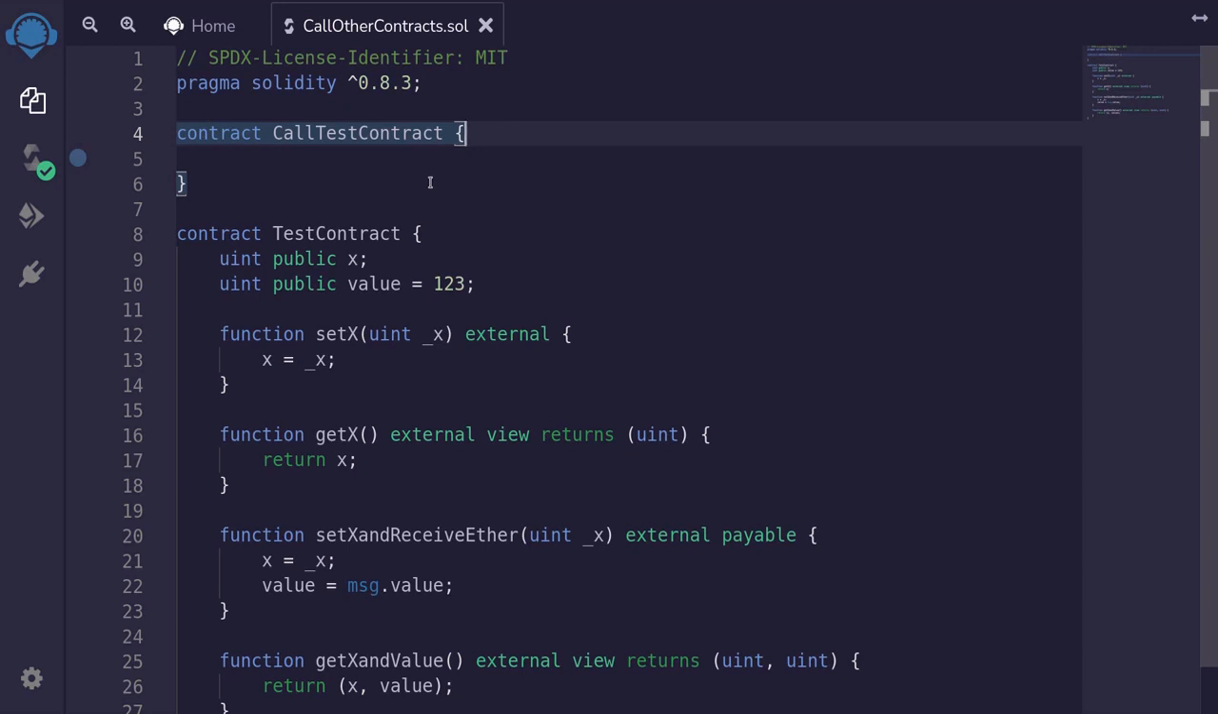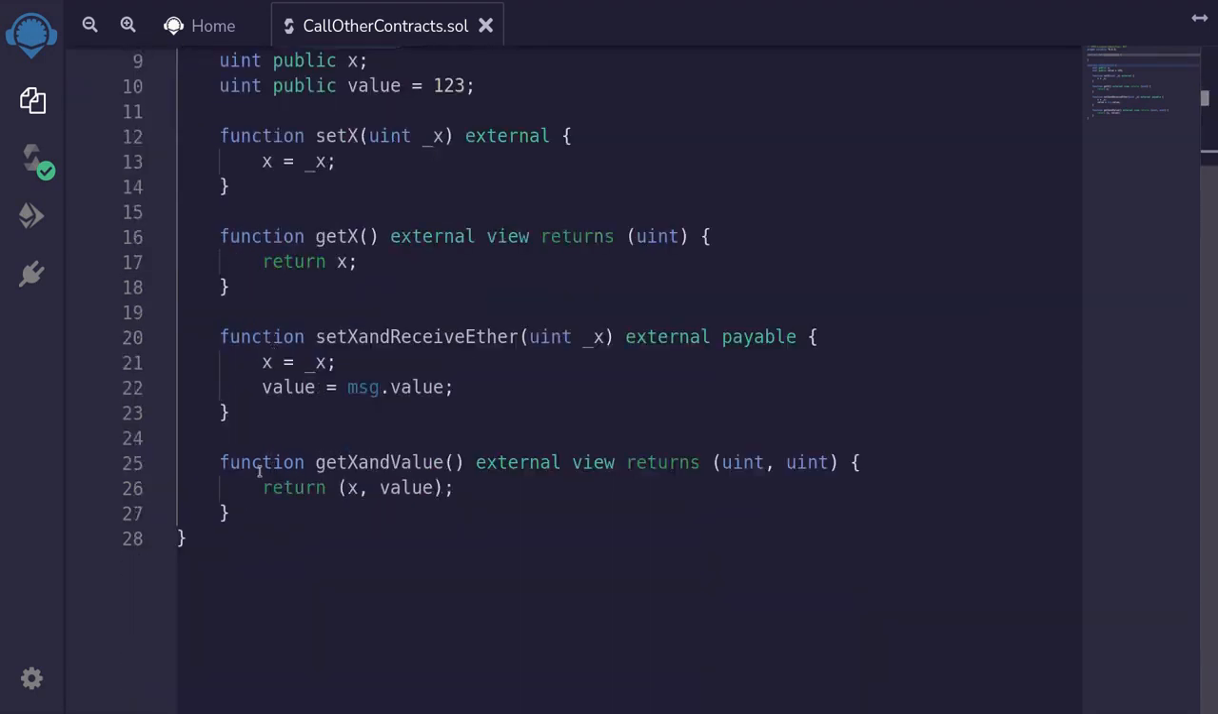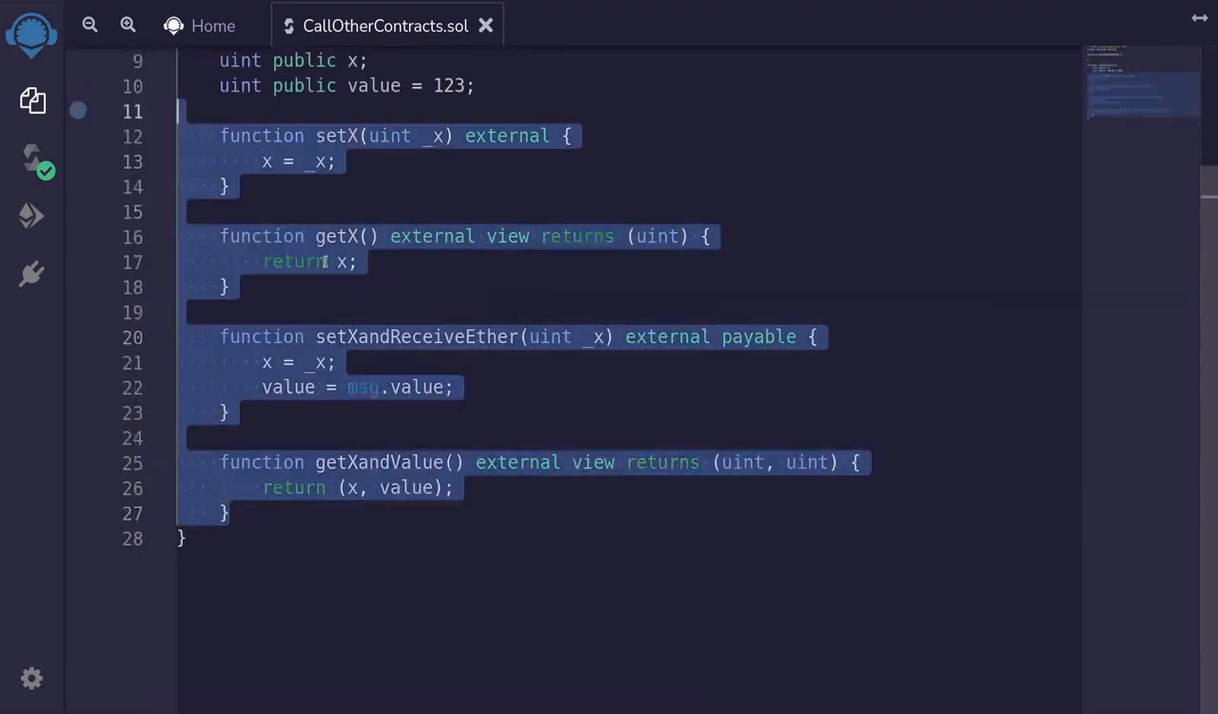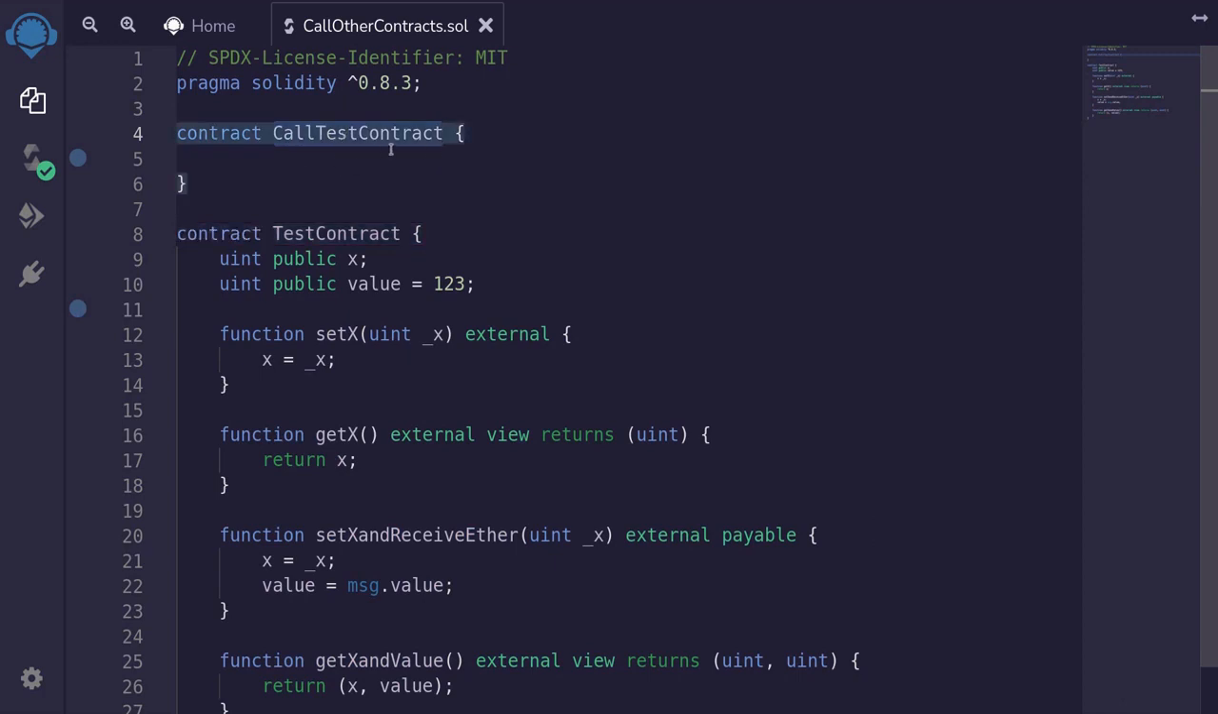Let's look at how to call other contracts from a smart contract. So here I have a contract called CallTestContract. And from inside this contract, I want to be able to call the contract TestContract. For this example, we'll be calling these functions from inside this contract, CallTestContract.